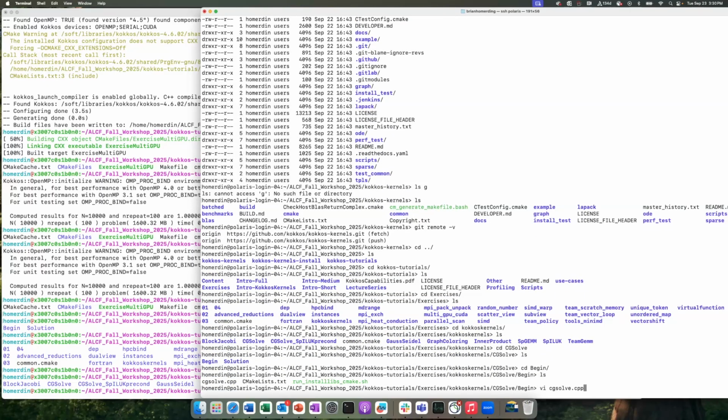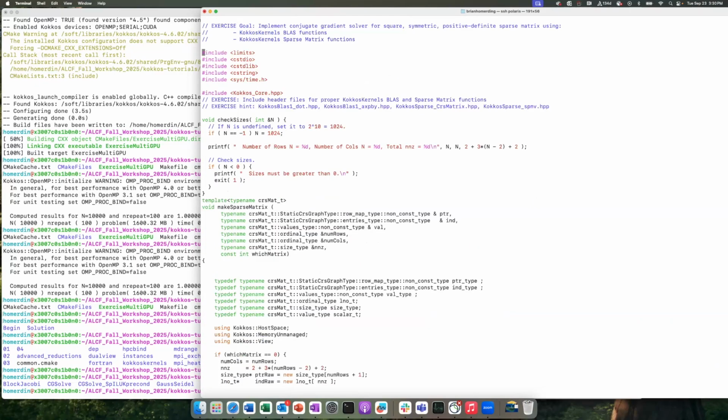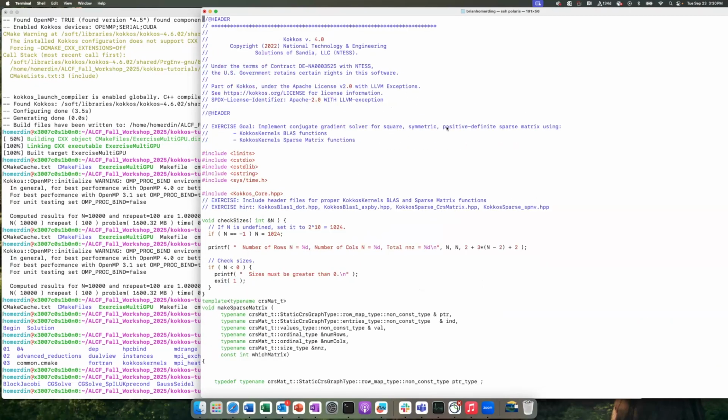So I'm going into the CG solve. This example is set up to get you to learn how to use the Kokkos Kernels. We want to implement this to use our BLAS functions and our sparse matrix functions. So we need to include header files for the appropriate Kokkos Kernels for BLAS and sparse matrix. They're just provided here. We need to get these included in addition to the Kokkos core.